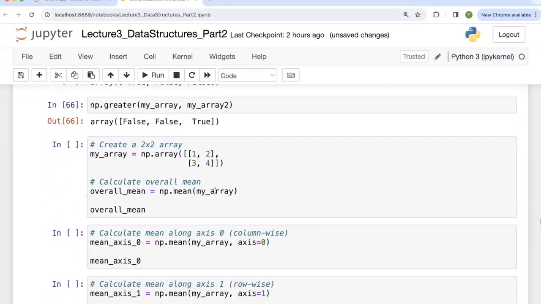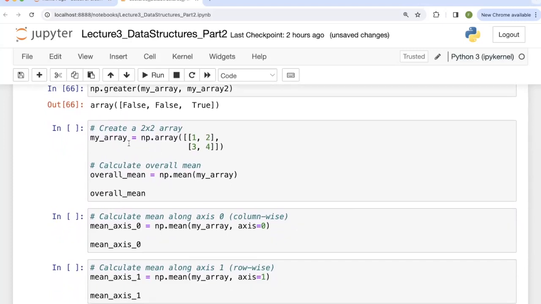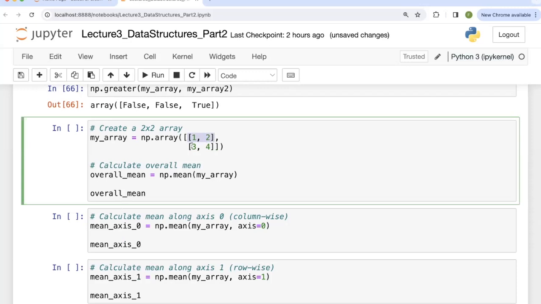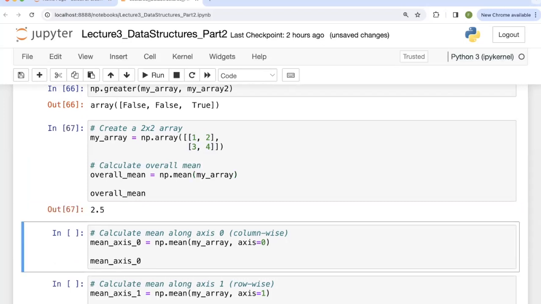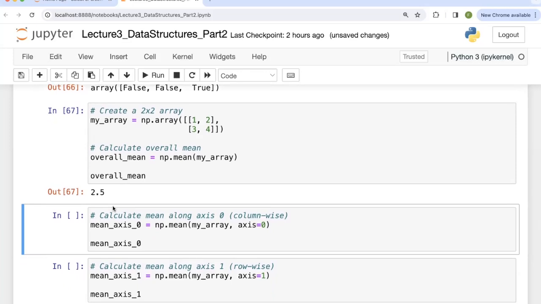And another thing that is very important, for example, let's say we have this my array, which is a 2D array, right? So the first row contains 1 and 2, the second row contains 3 and 4. We can find the mean or average of all the elements, right? That's what we call here overall mean. So if you add everything here, it should be 10, 1 plus 2 plus 3 plus 4, divide by 4, you get 2.5.